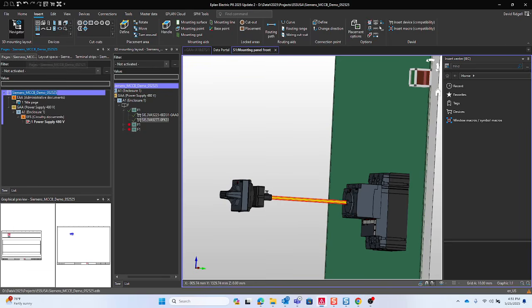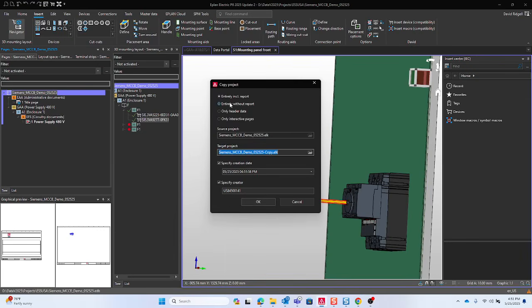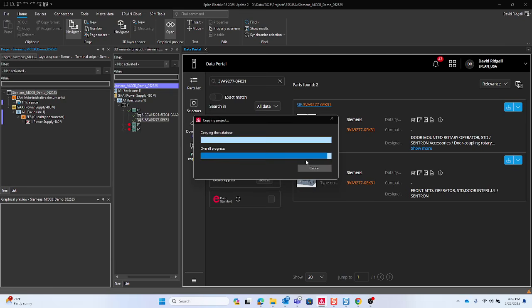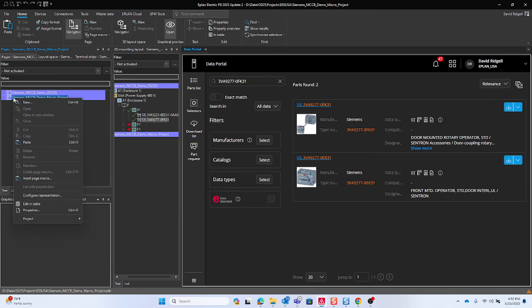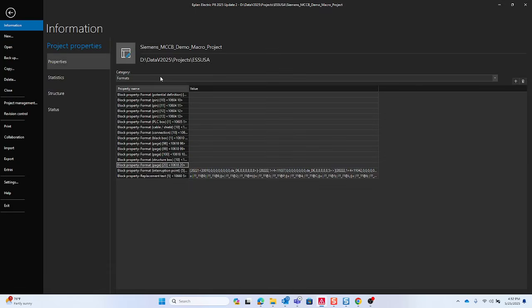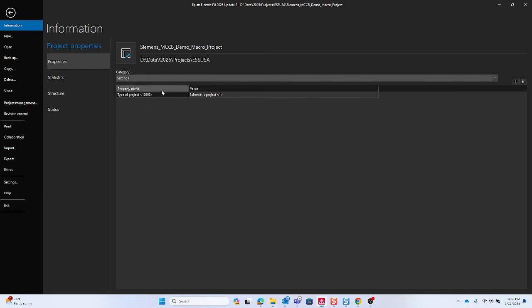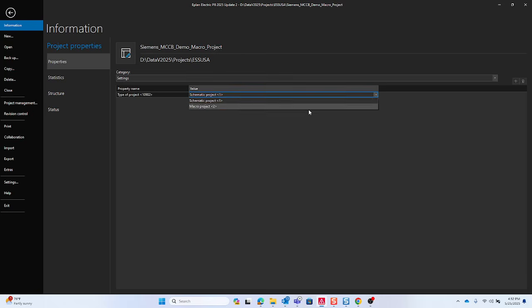So what I'll do is copy this project, only header data, and I'll just call this macro project. Okay. We're going to go into the properties of this new project, and we'll go to the settings, change this to a macro project.